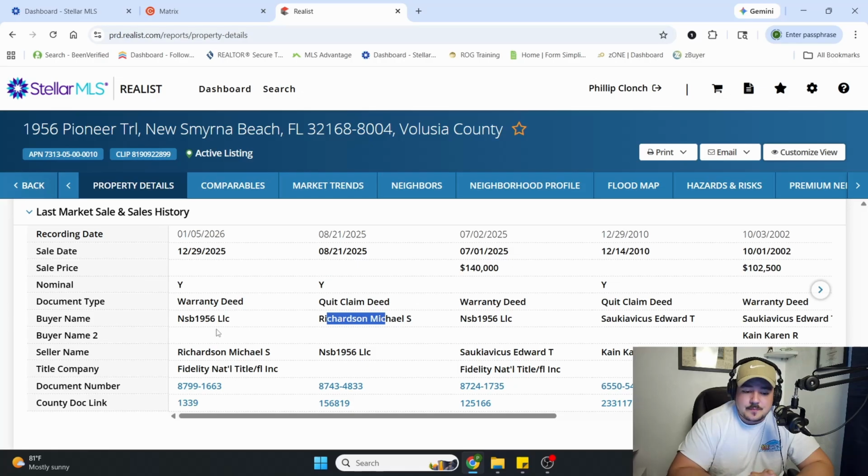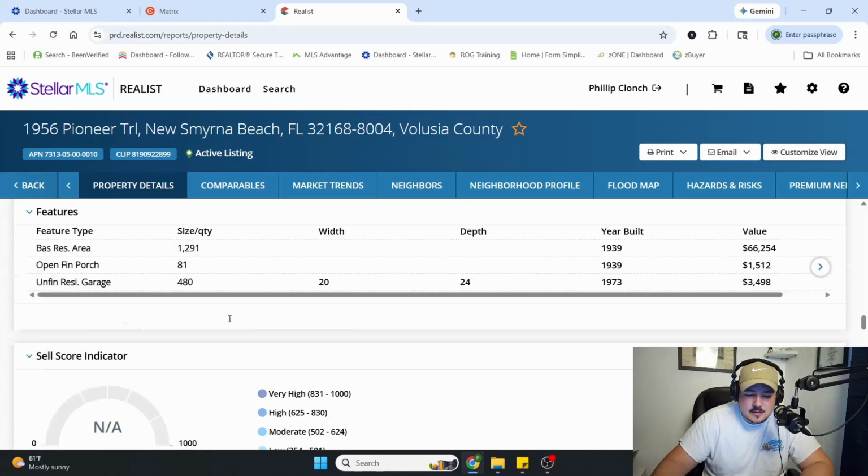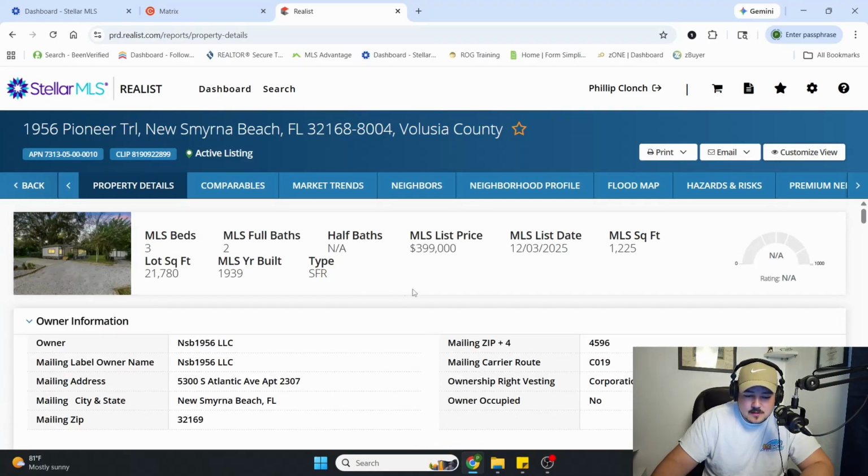information on there. If it was just his name, then he would be the only signer. Since it's an LLC, he is the trustee of it. You need to confirm that, see if there's any other trustees on it. There's a little more steps to it because it's in an LLC. So the buyer name is correct up here. So it matches NSB 1956 LLC. So we know that's correct.